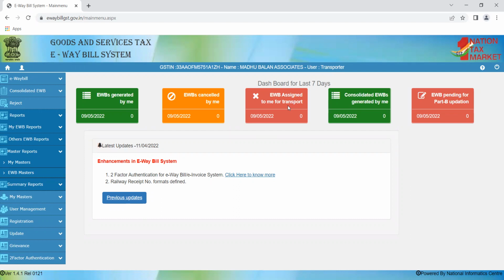So what are all the things he can do, what are all the things he cannot do, what are all the things that he is authorized to do, all these things may be controlled by the admin office. So you have been given the facility to create any number of sub-users for one particular e-way bill login.